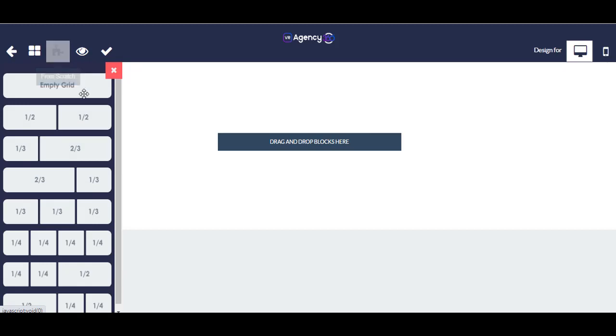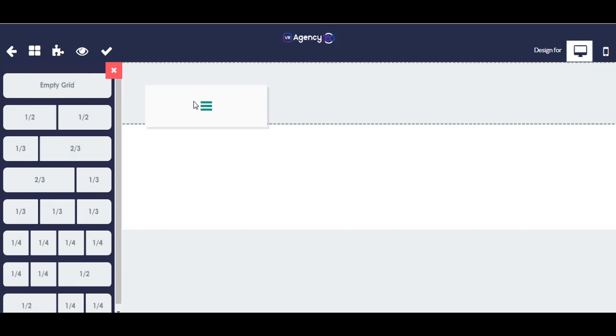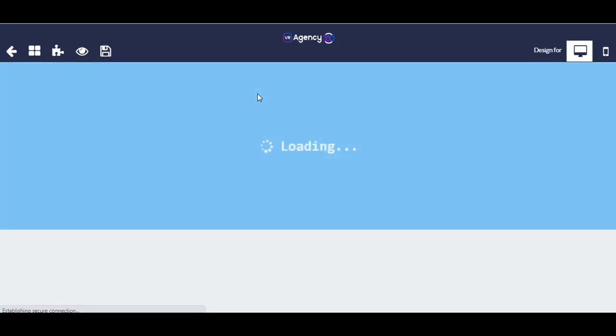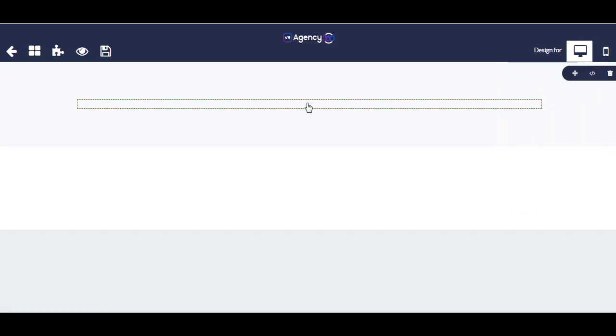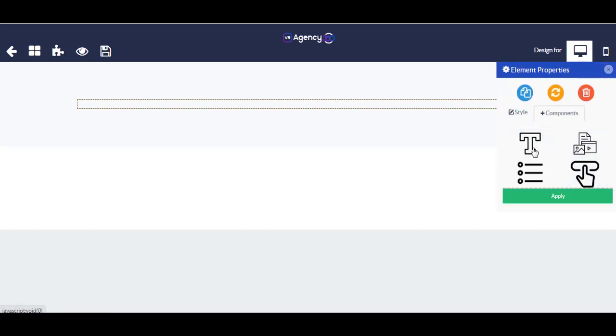Building from scratch shows you what grid system you want to set up. If you want a space, you can just drop the empty space and it gives you an empty grid system which loads up. Within here you have your grid system. Once you click in here, it comes out for you to see the different components you can work with.